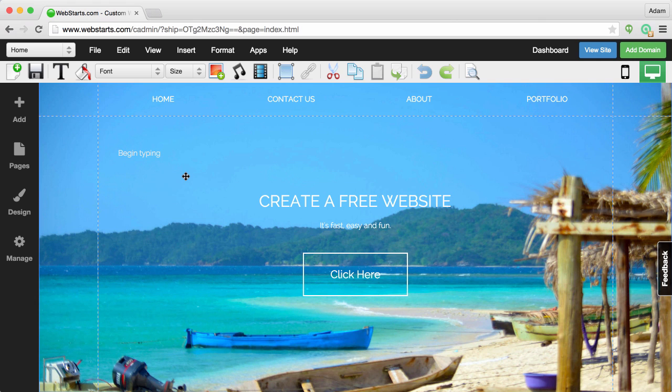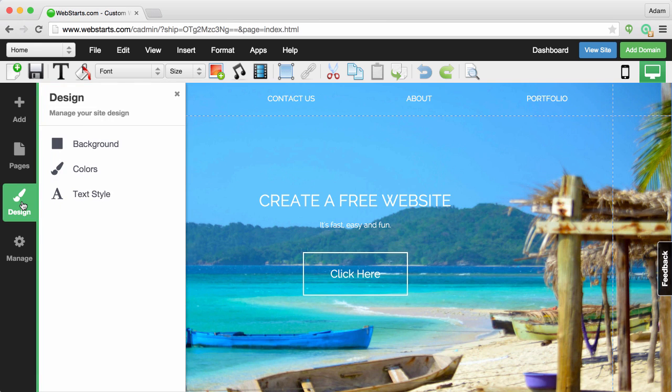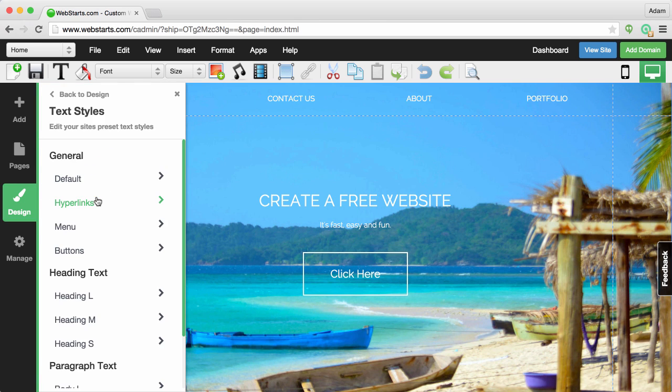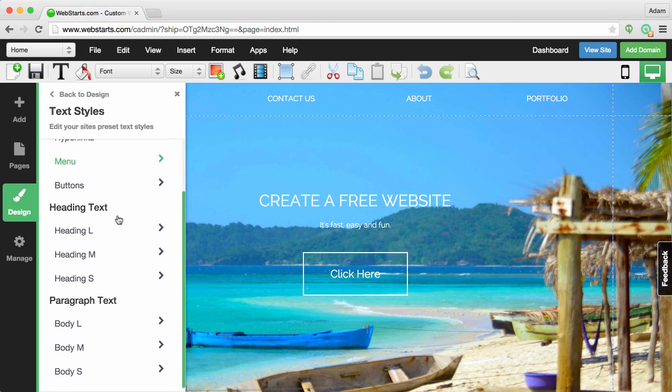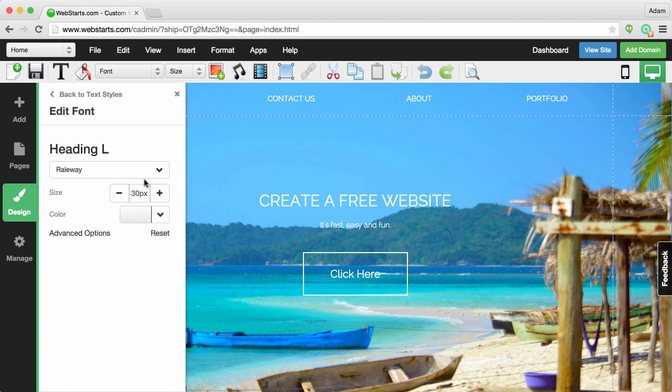If you would like to make these changes on a site-wide basis to save you the time of reapplying things like font size and style, click on the design brush and then choose the text style option. Locate the text style that you would like to edit and then simply set the properties.